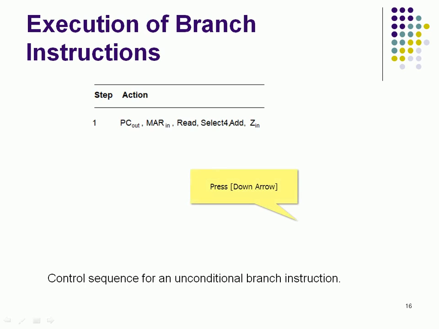The first steps, as we discussed enough in the previous slide, relate to fetching the instruction. In the first clock pulse: PC out, MAR in, read, select 4, add, Z in, right? We discussed this at length earlier. In the second clock pulse: Z out, PC in, Y in, and wait for memory function completion. That is the advancement of the program counter. Once the memory function is completed and we receive the instruction: MDR out and IR in.